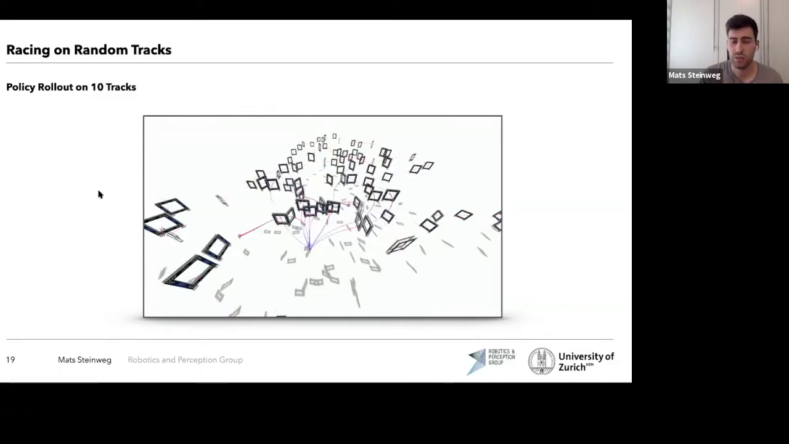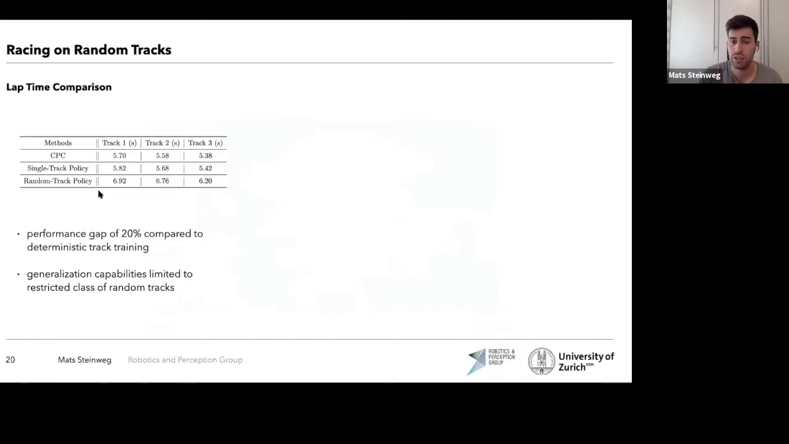And what we've looked at so far is the performance in terms of the success ratio. But of course, it's also interesting to look at how this policy that's trained on the random tracks performs in terms of the lap time performance. And in order to compare this, we picked 3 of the tracks from the evaluation set at random and compared the lap time performance on these tracks to trajectories that were actually generated specifically for these tracks. So what we see here in the table at the top left is the performance on these tracks achieved by CPC, so the optimization method, by a single track policy, the policy that was trained specifically for this track, and the random track policy that was trained on a large number of tracks. And what we can observe is that from the second to the third row, the lap time drops by around 20%.